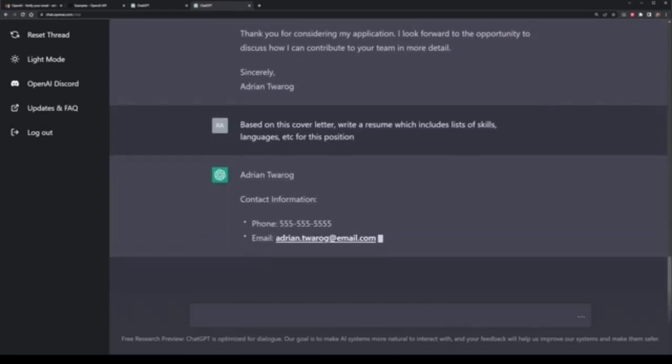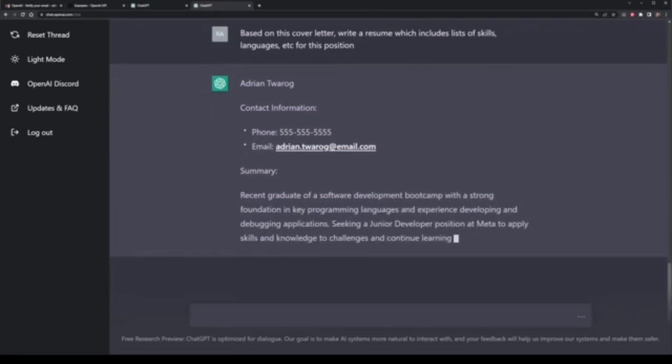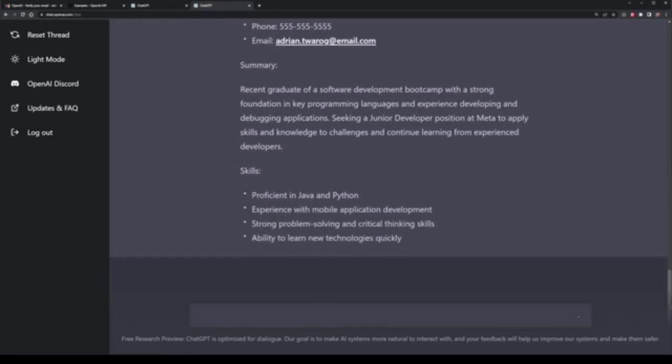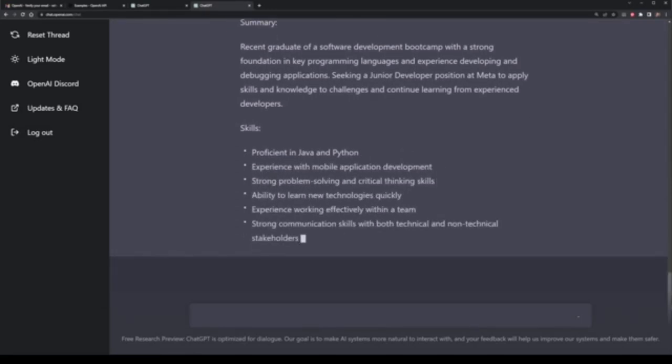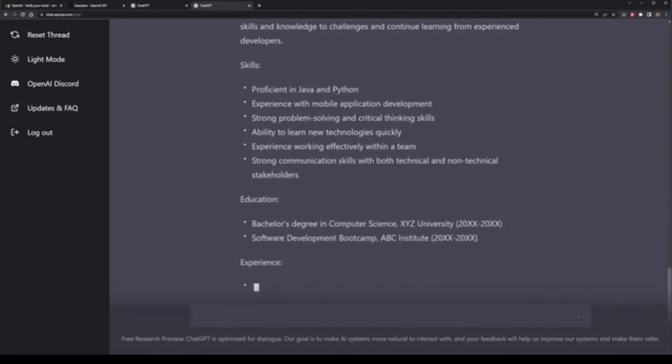produces. So here it starts off with some essentials, which is like a phone number as well as a spot there for an email address. It has a small summary if, for example, the person skipped reading the cover letter. It then goes through and lists out my skills, which is quite cool, as well as the education.